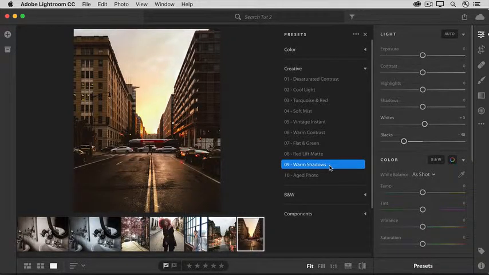I like the way that looks, but I'd like to change it a little bit, opening up the darker areas of the photo. So I'll go over to the Light panel in the column on the right, and I'm going to drag the Shadows slider over to the right. And I like that look better. So now I want to save this as my own preset.